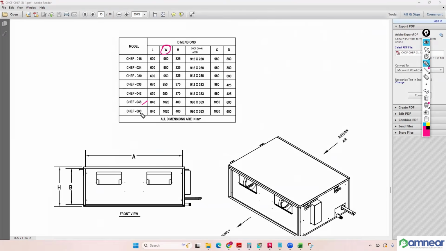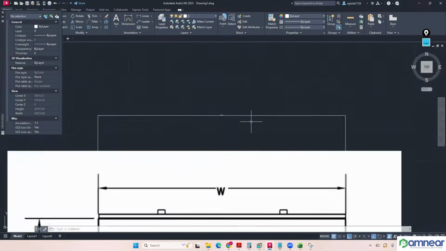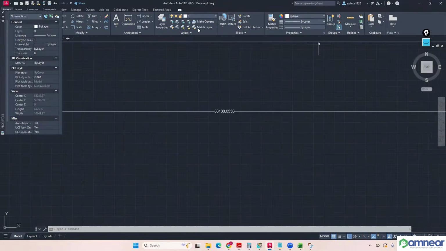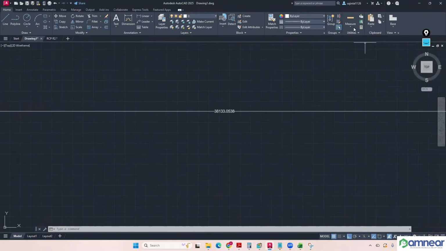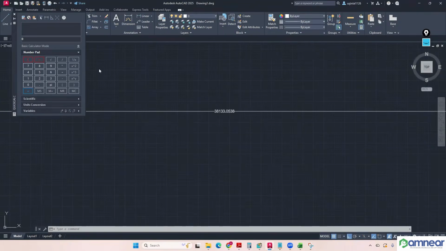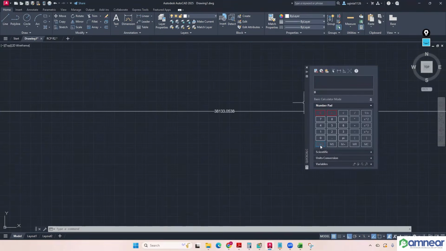Actually 048 and 060 have the same dimension only. There is no difference, so that is fortunate. We don't need to make two different blocks. So W should come 1020 millimeter. Okay, so our requirement is 1020. Then the scale factor you should find by dividing 1020 by this value.